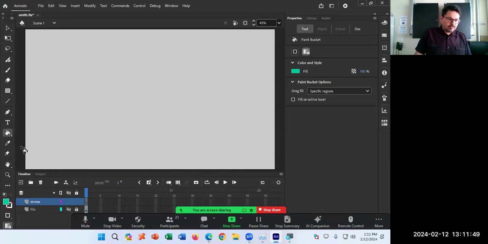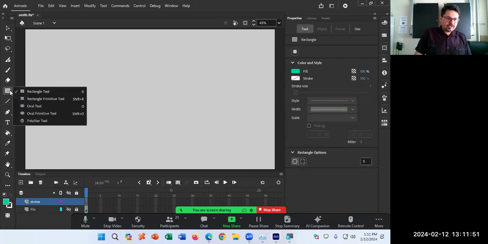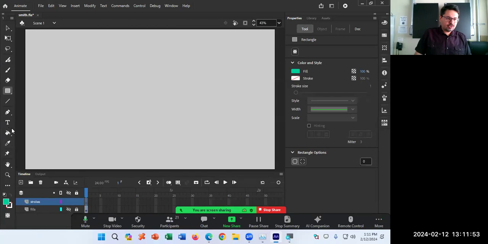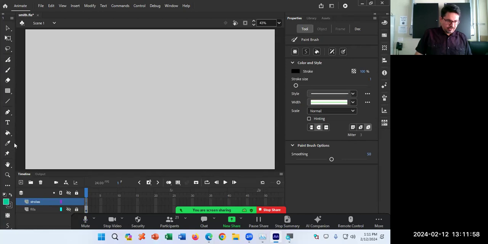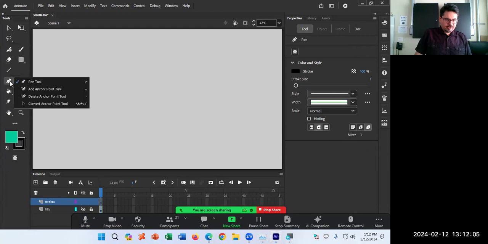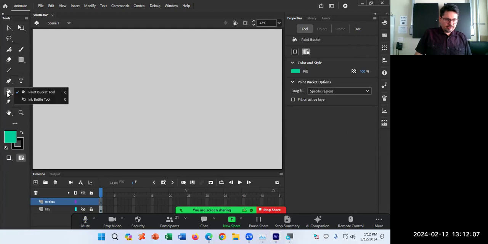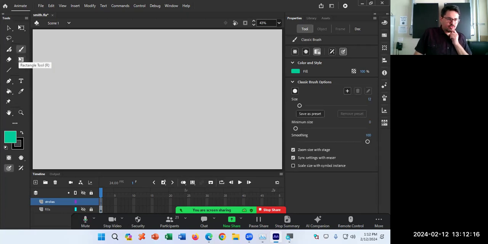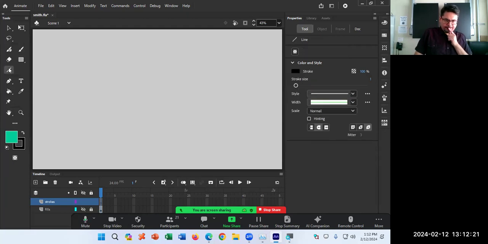the pencil tool. Where did they hide that? The pencil tool. Think. So they change the software once in a while and they moved this tool. Okay, we'll do it this way.